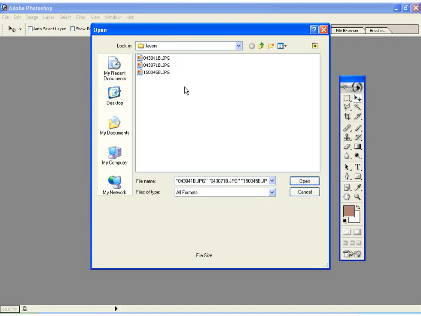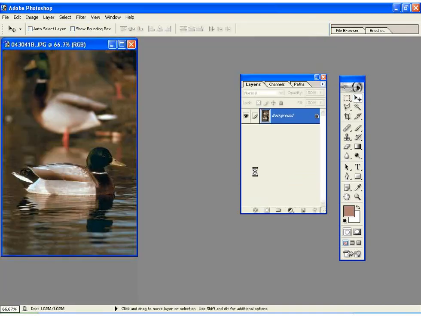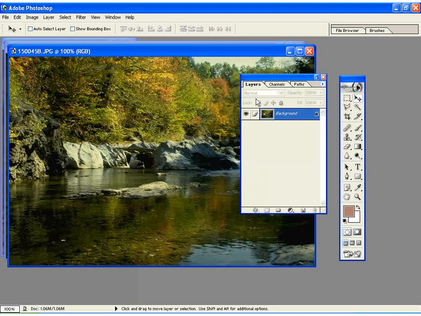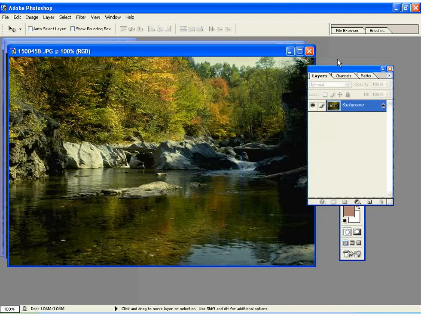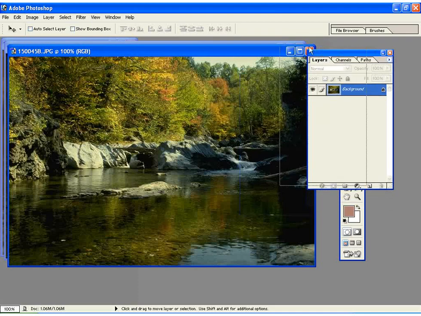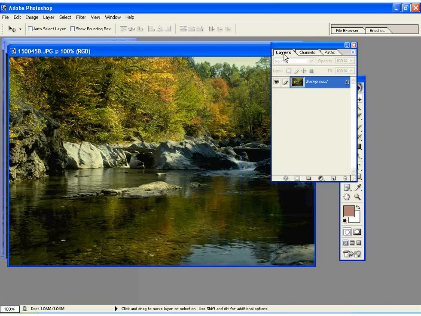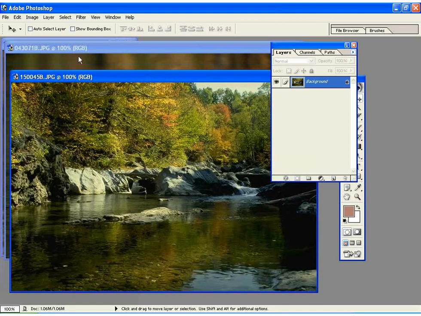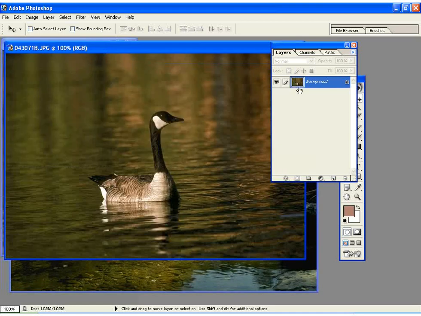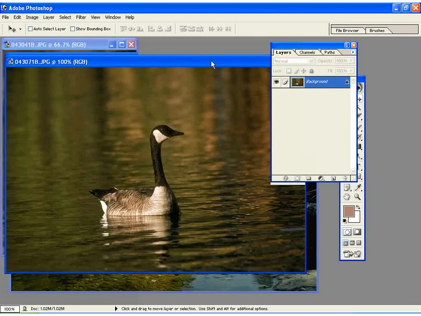Now, if I drag a selection just by clicking my left mouse button and dragging over all 3 files, see, all 3 of them are highlighted. I can click Open, and all 3 pictures will open. We need to have our Layers palette open, this little box that says Layers at the top. If I click on whichever picture, you can see a small thumbnail of that picture with Background beside it in the Layers palette.